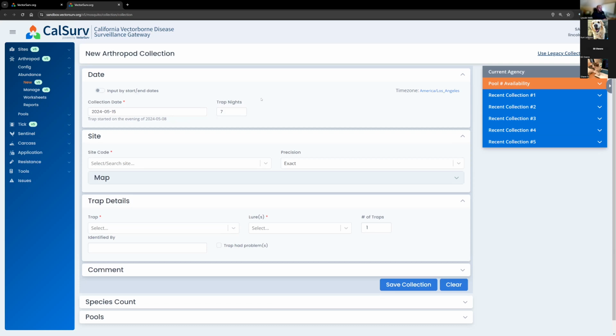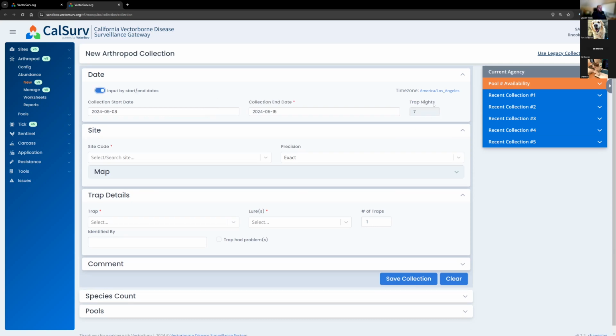So you can enter this information in this format, or you can select input by start and end date, where if you're setting a trap out over multiple nights, you can set the day that you started the trap, the day that you collected the trap, and these trap nights will automatically be calculated for you. Something to note about these start and end dates is that there are certain trap types where the collection isn't even done over the course of one night. They might be done instantaneously or just over one day.